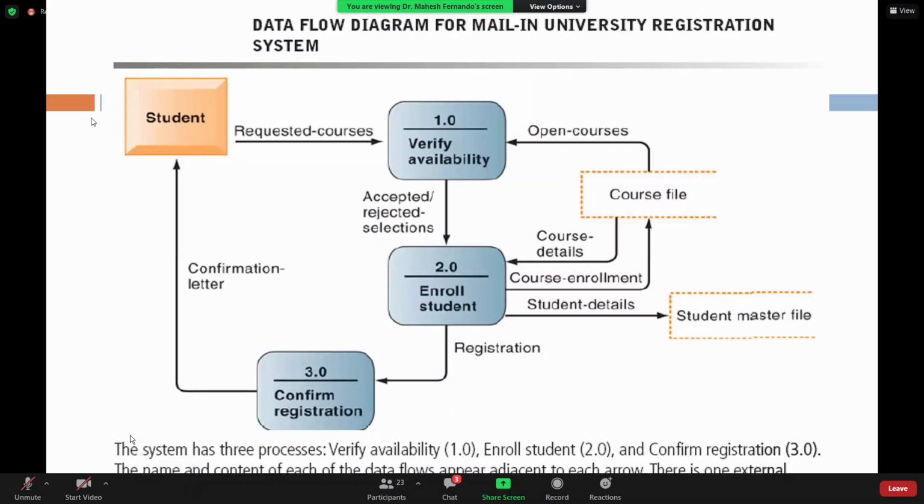Data flow diagram will show you what are the things relevant to the system. These we use for data file. This is a process. This is the external entity that we can think of, and this arrow shows the flow of data, right? How the data flows from a given process. And if you think of this as the student, requested courses might be there with the student.